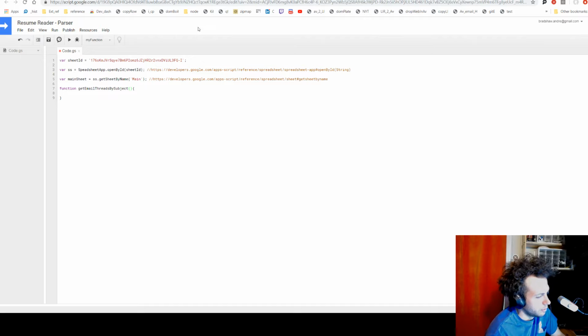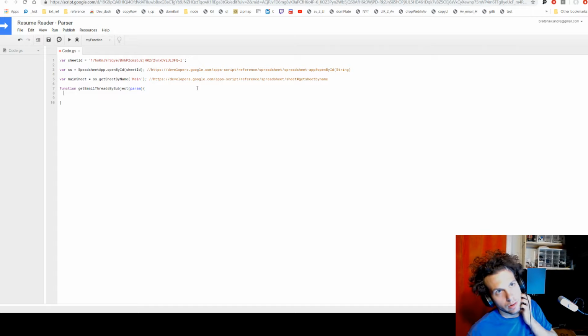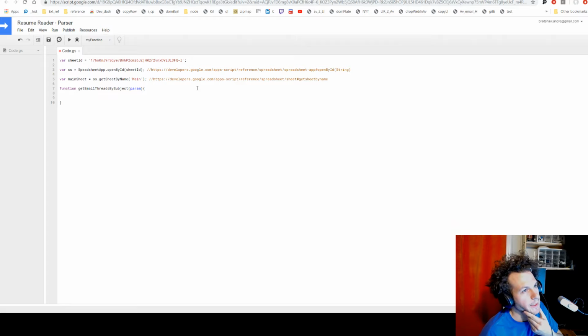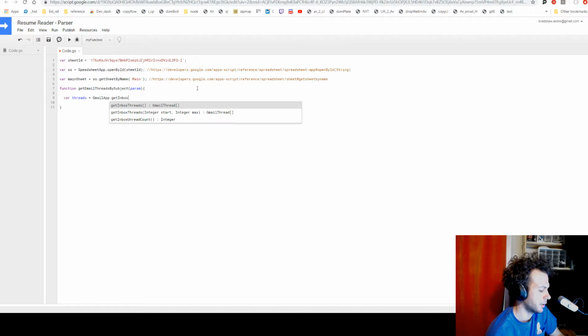And we'll pass a parameter through this as an argument, and that parameter will be what we're searching for. I'm not sure how I want to do this just yet, so I'm just throwing in something generic like parameter. But what we'll do here is we'll say var threads is equal to GmailApp.getInboxThreads. So this is a built-in function in Google Apps Script, not something I'm making up.